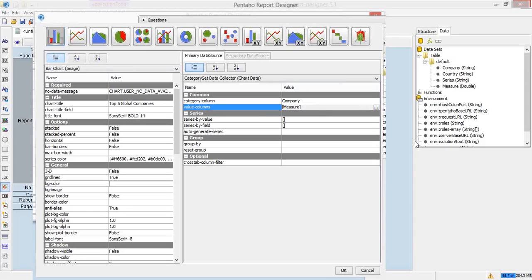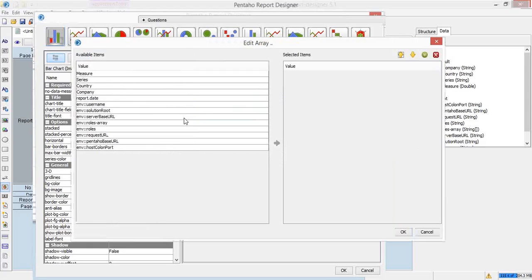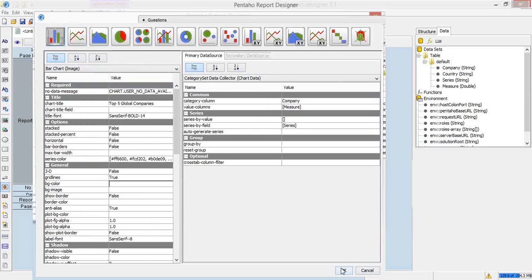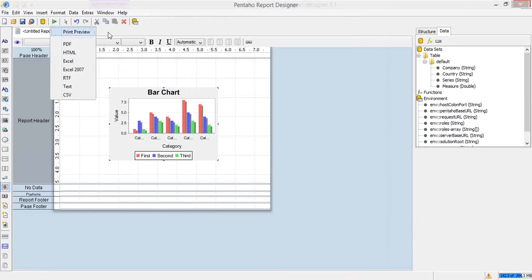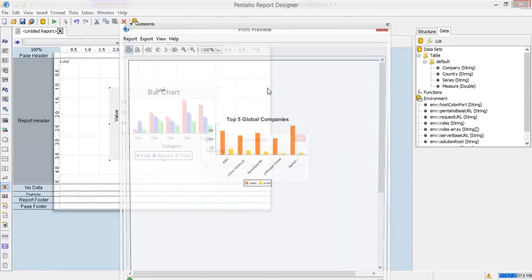And the series by field, we have to select series here. And this is the actual example, our example, and we will do print meshes.